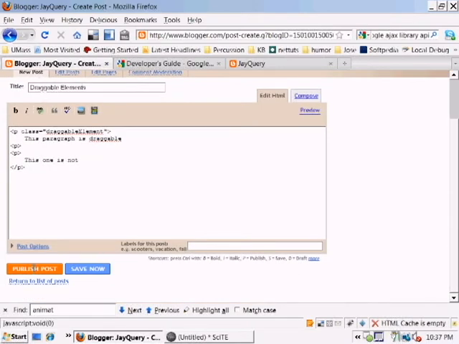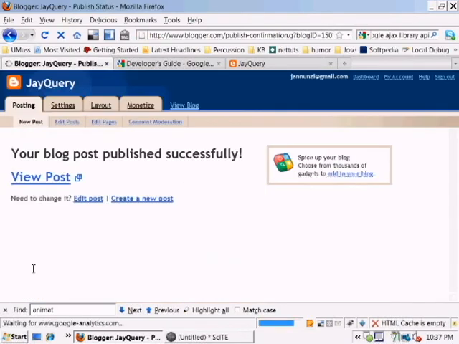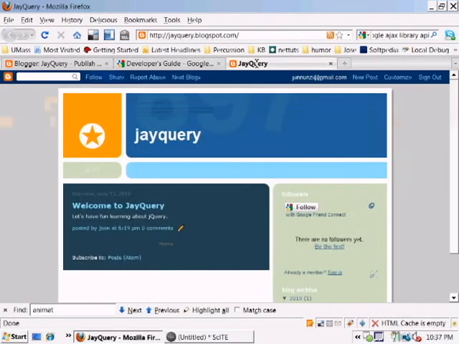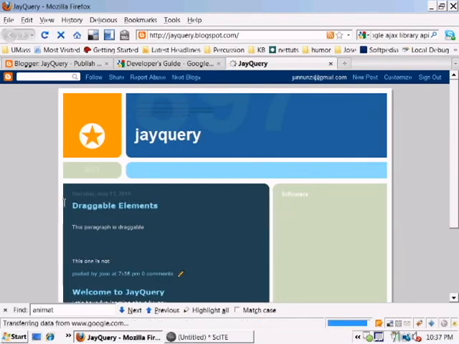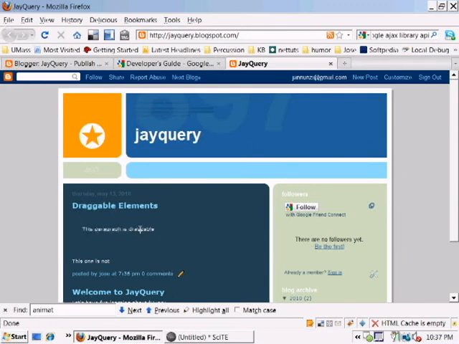Let's publish the post and then go see what the blog looks like now. We're going to reload the document to see our new post. Okay, here's our new post, with the title Draggable Elements. We have this paragraph, which is draggable, the one that has the CSS class draggable element, whereas this other paragraph, you see, does not have the CSS class, so it is not draggable. This one's draggable. I can drag it all the way around, whereas the other one is not draggable.